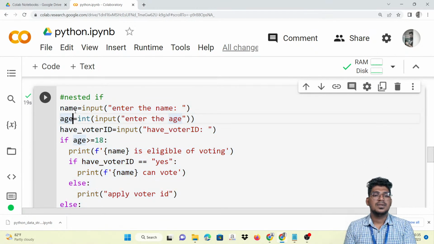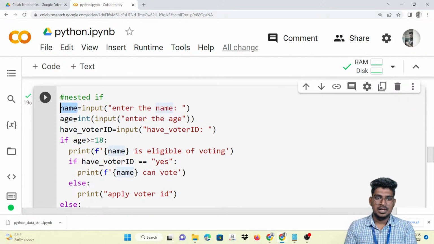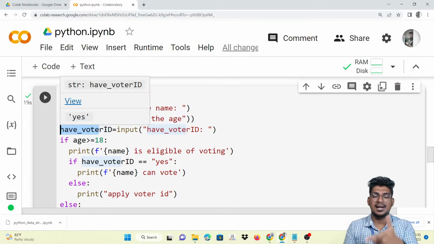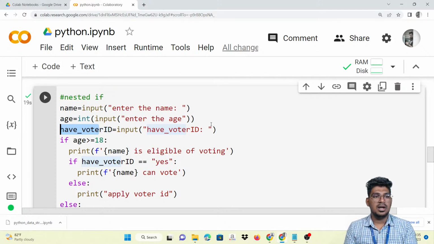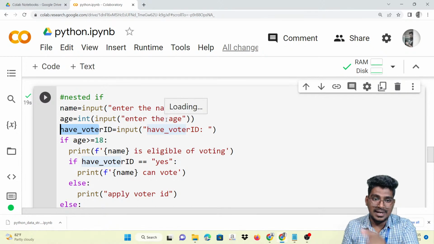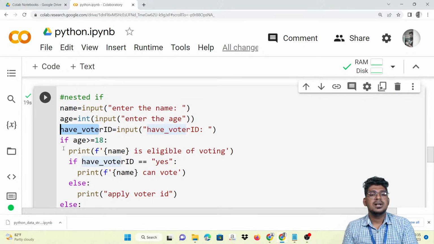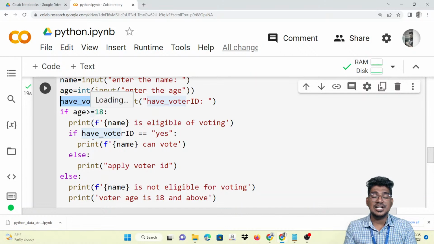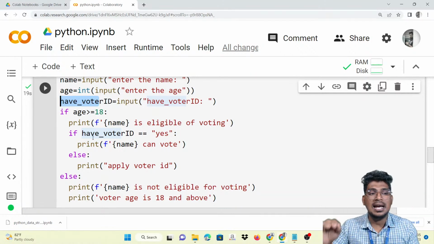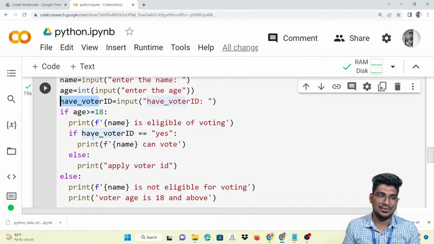For example, initially getting the name from the user, the age from the user, and whether the user has a voter ID. This is all getting input from the user at run time. So try to understand here. Now I'm going to create the condition, this particular code, for nested if.